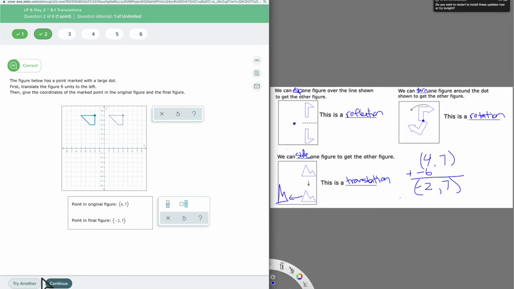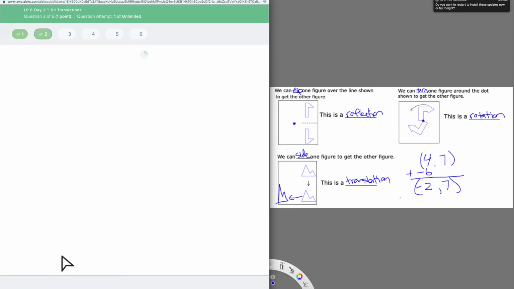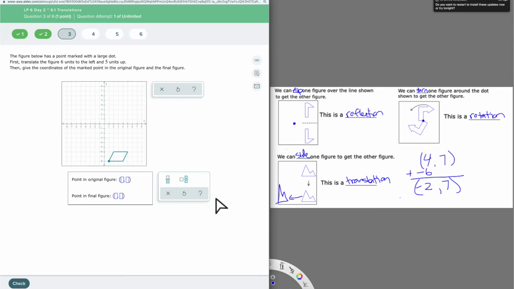Perfect. All right, we're going to do this next one. It's going to be 2 steps that it's going to ask us to do. So the figure below has a point marked, so we still have a point marked, and wants us to translate it 6 units to the left. So 1, 2, 3, 4, 5, 6, and 5 units up. 1, 2, 3, 4, 5, and then drop it.